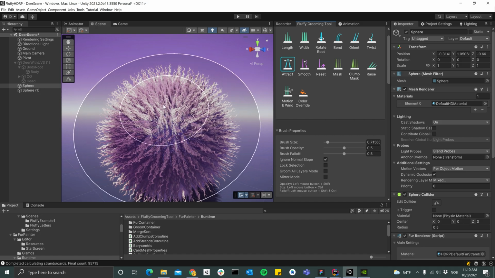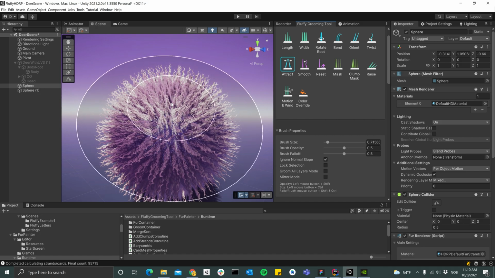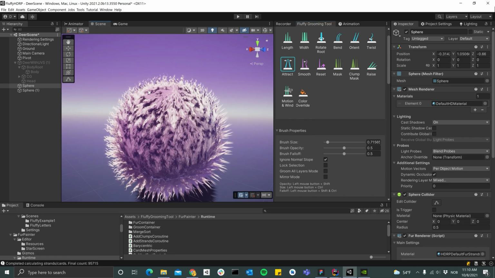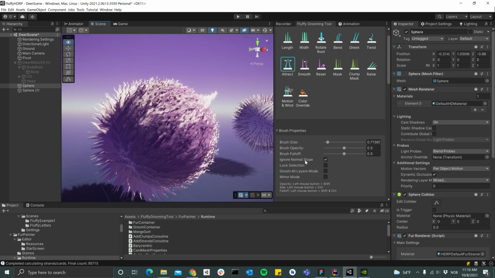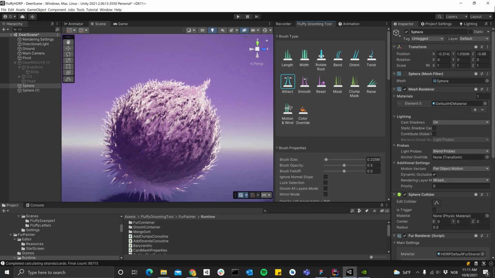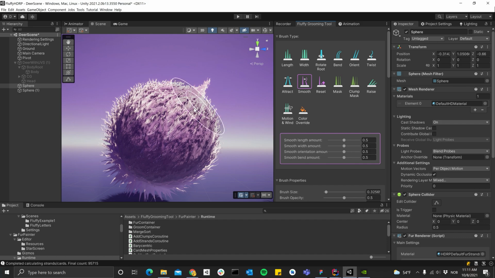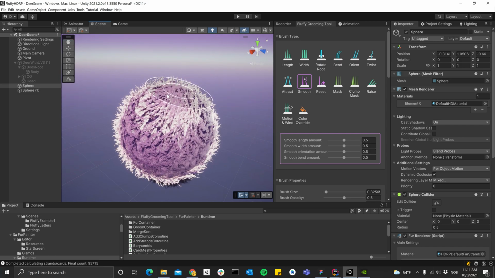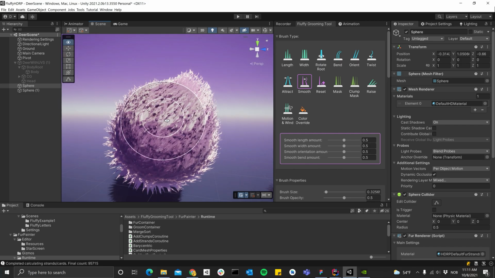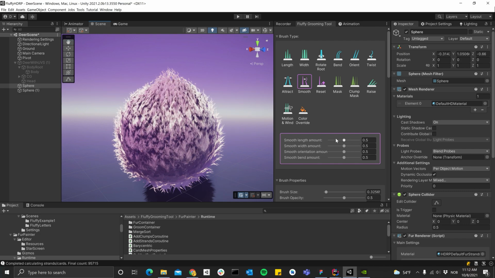The attract brush attracts the strands towards the position where you start brushing. The smooth brush smooths out your groom, so it sort of evens out the hairs.